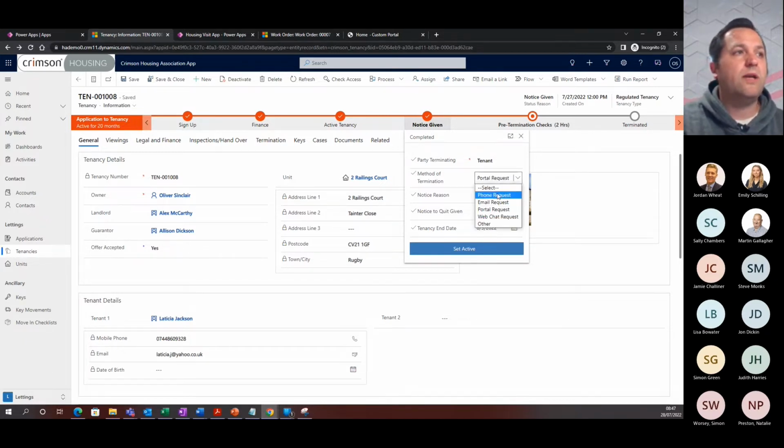Now, what happens at the point of notice given is that, this one is a portal request, but through the portal, email, phone, the tenant has issued an NTQ. That comes through here and updates this stage to notice given, which then has a look at all of the specific areas here. So there's a notice reason, and when the NTQ was given, and then it will calculate the tenancy end date that relates to those rules depending upon the tenancy type. So this one is a regulated tenancy.